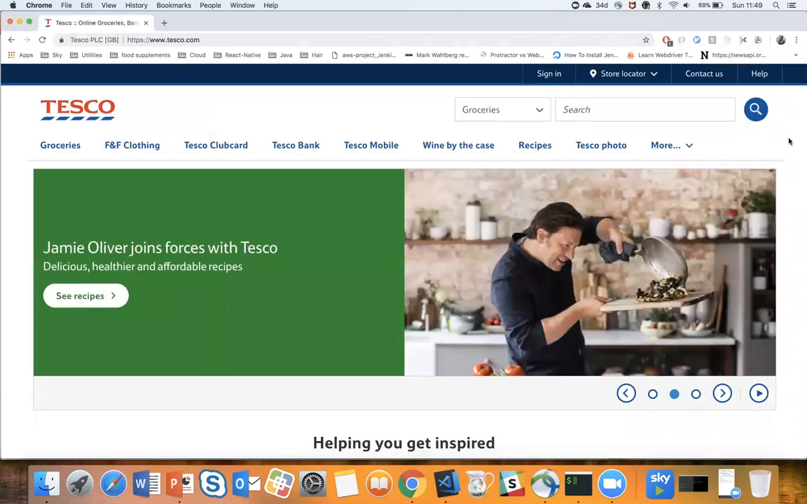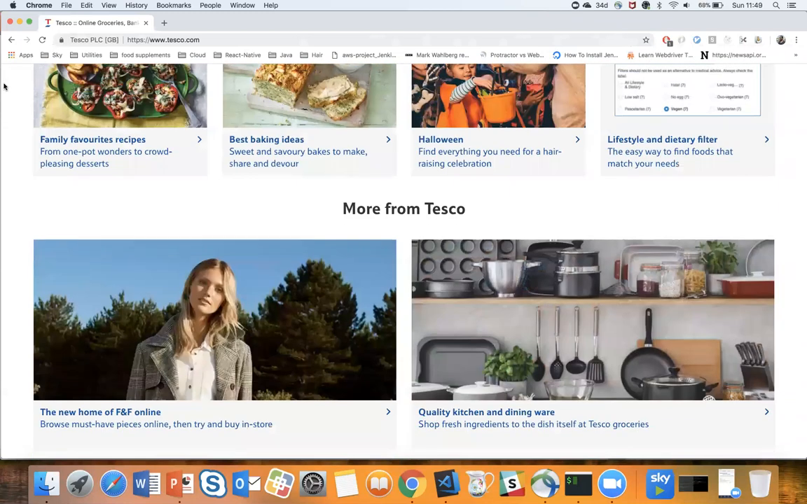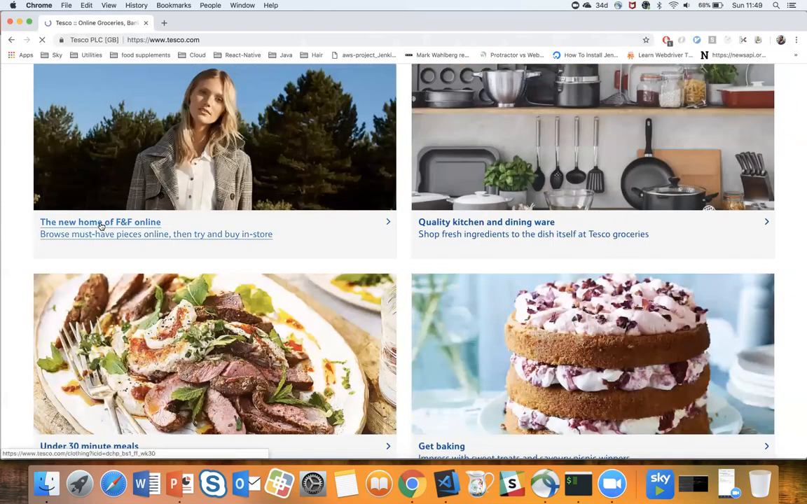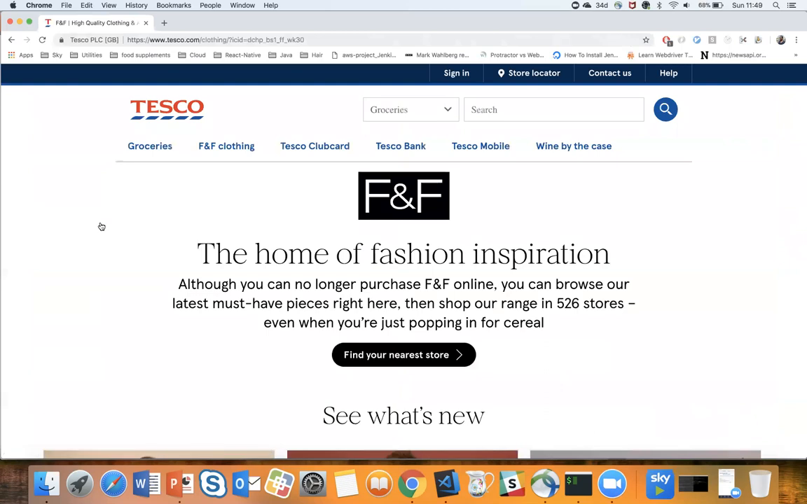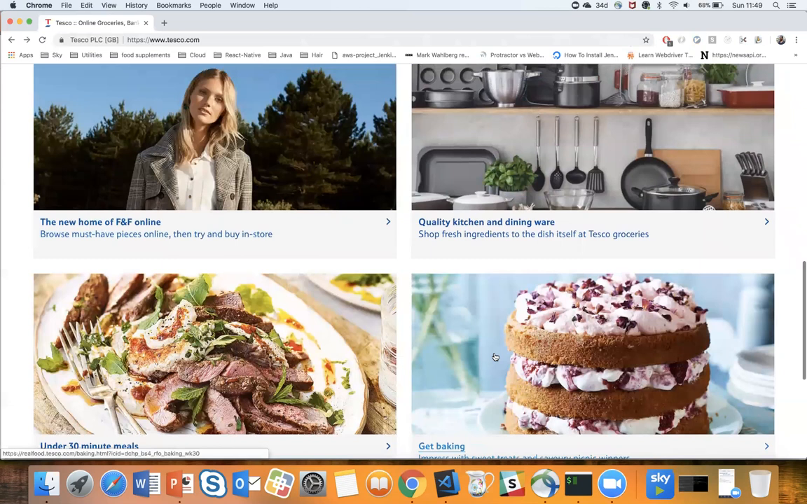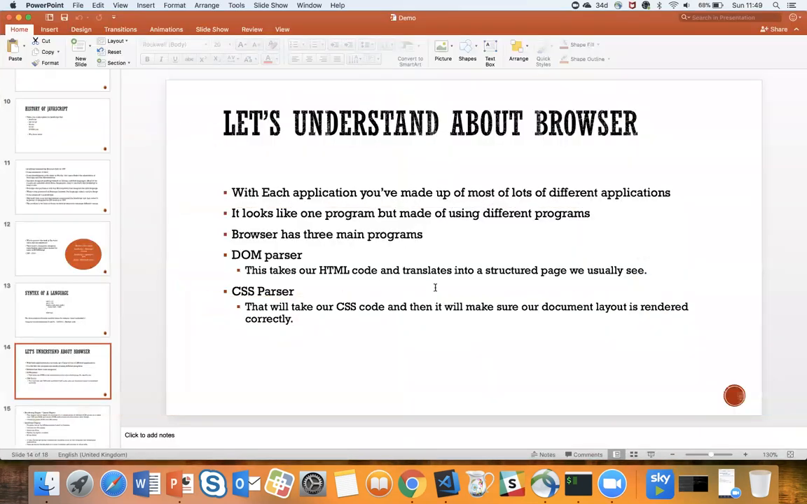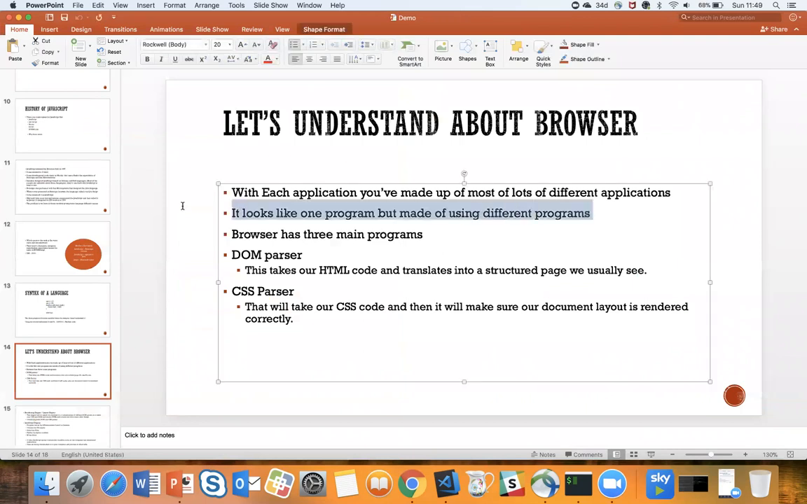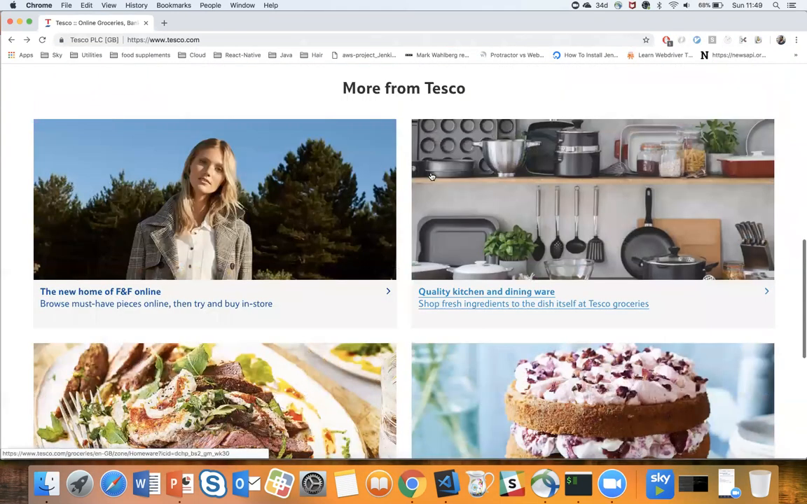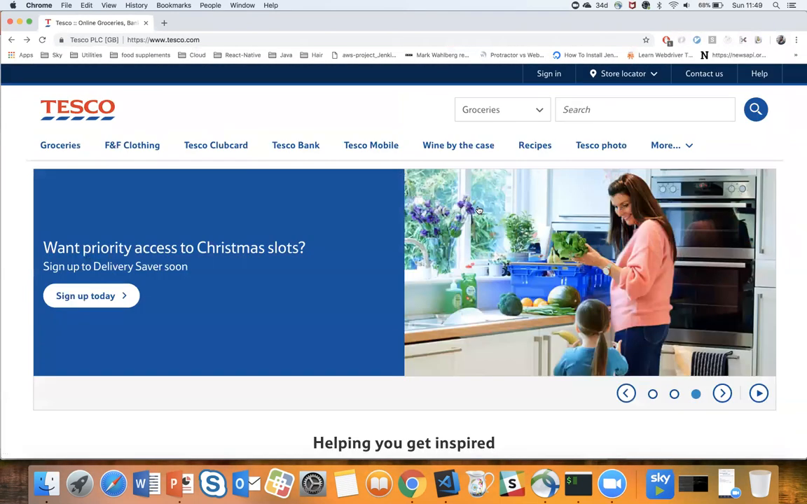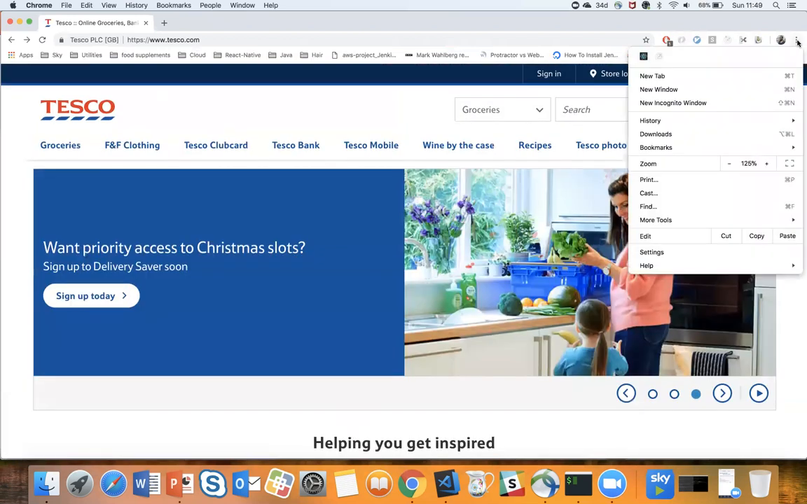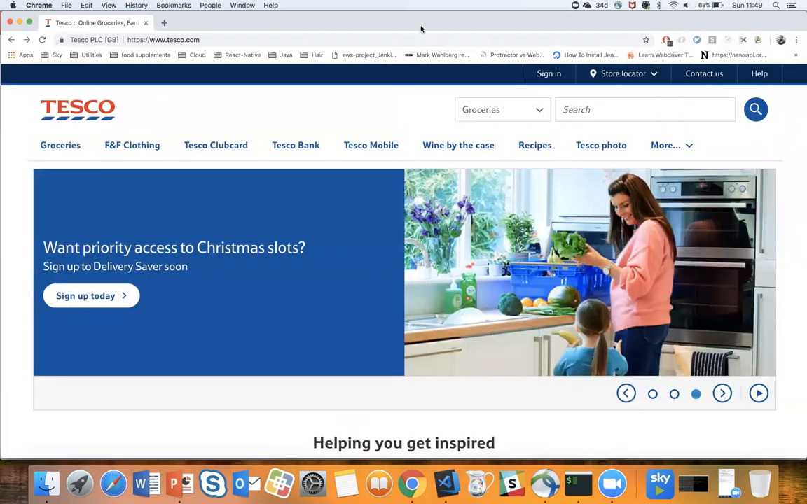You should be able to find the issues with any software. This is front end software, so that's the reason we are seeing these. When you click on this, you are expected to see a different page, which is this one. These are all called verifications. It looks like one program but is made using different programs. The browser itself is also made of different components. It has a number of components.